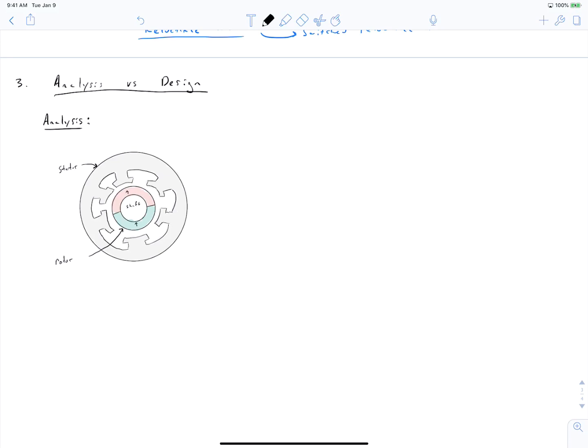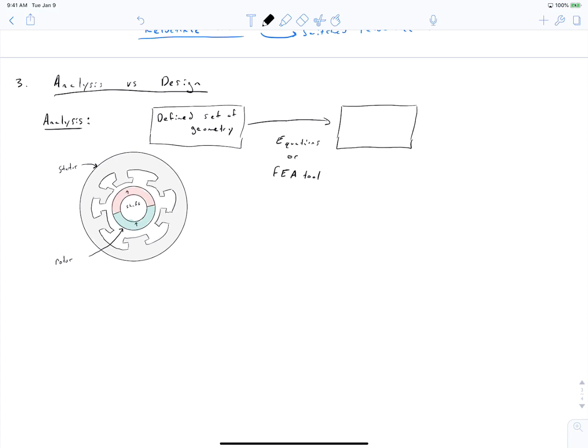And if you are doing analysis, you're going to take this defined set of geometry. You're then going to either use analytic calculations, so you're going to use equations, or you're going to use a finite element analysis tool, and we'll talk about that in a later lecture, to calculate your fields everywhere in the cross-section of this machine, your magnetic fields. And from that, you're going to determine the machine performance. So you're going to analyze the machine to determine its magnetic fields and then its machine performance from the magnetic fields.